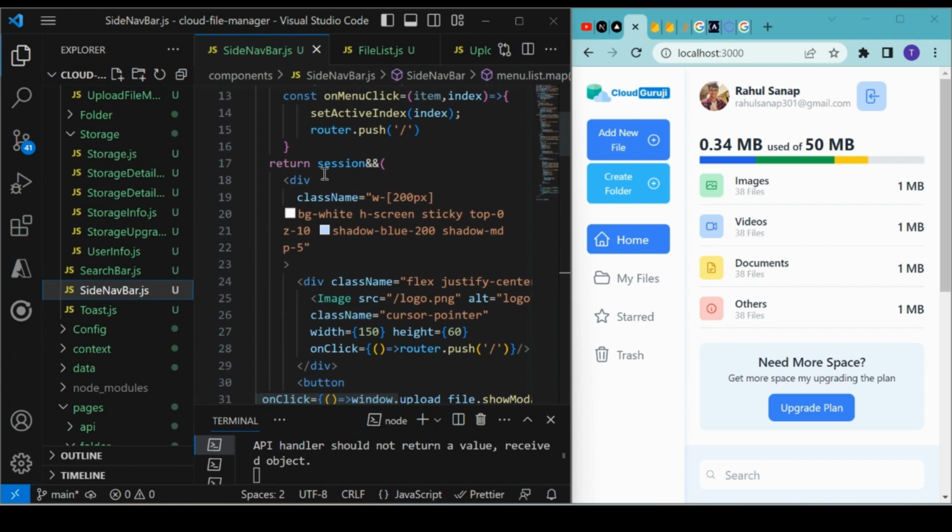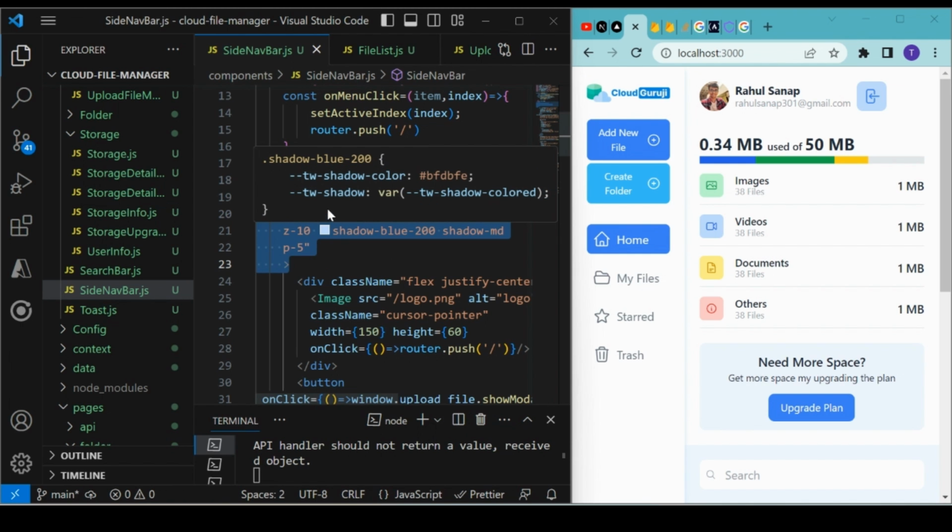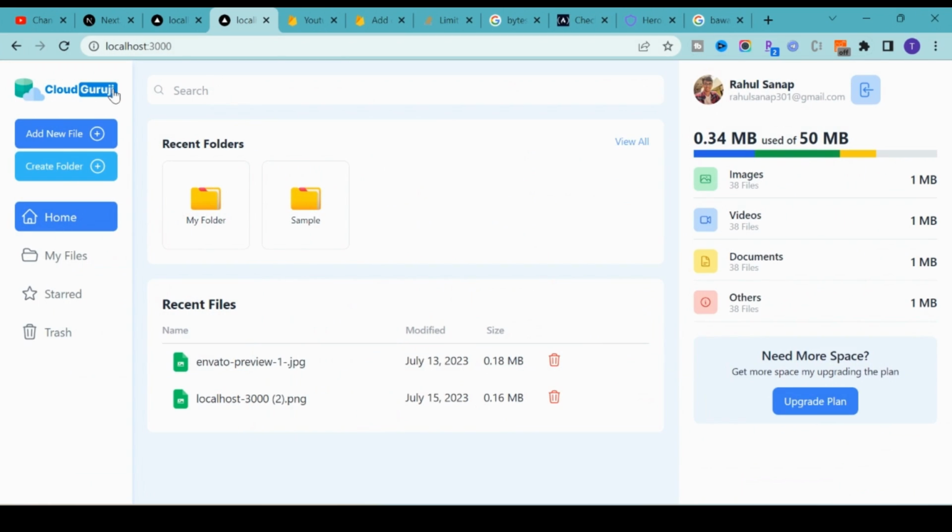If you see here, I added this one, okay. So I added a condition: if the session is there, then only we will get this side navigation. So let's test this quickly and check that everything is working, okay. Right now let's log out, okay, and we will start from the application.